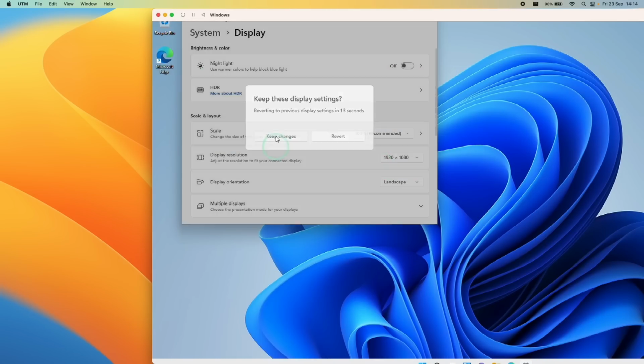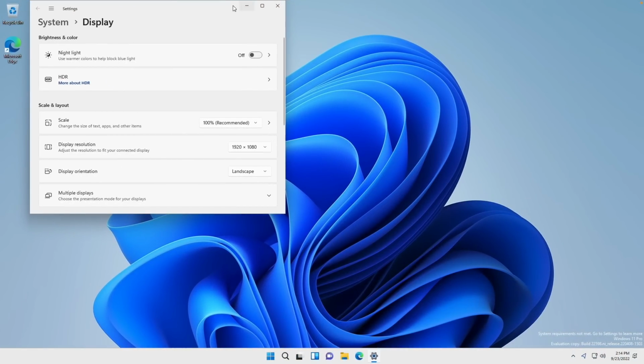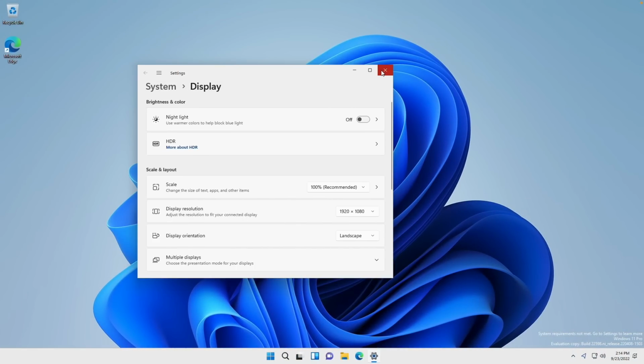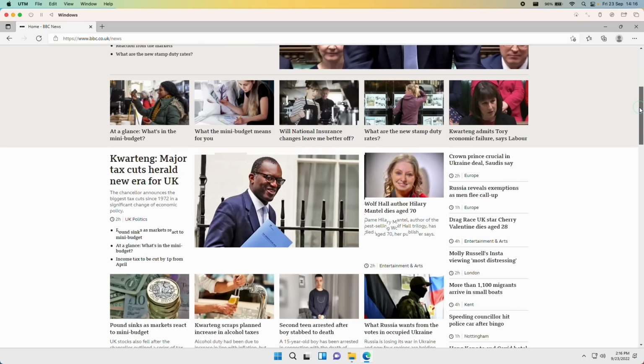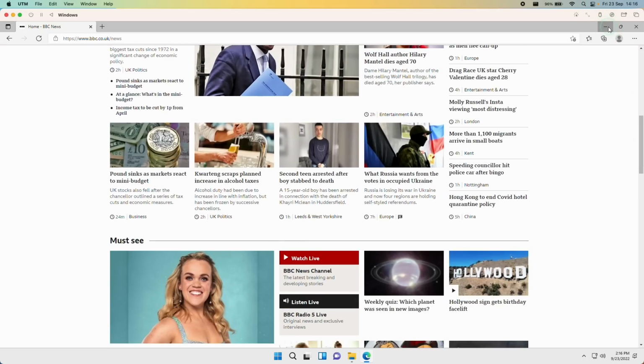Press keep. And now when I maximize this, all of the resolution and aspect ratio is going to be correct. So now our virtual machine is fully connected to the internet and it's all working correctly.